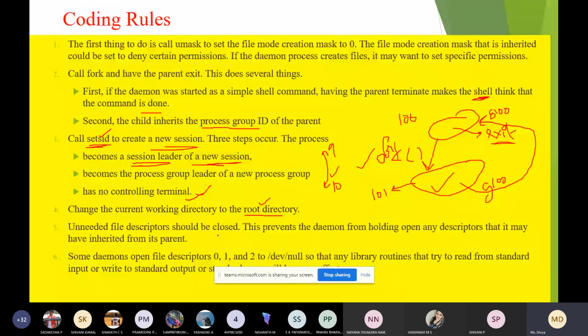you have to close all the unneeded file descriptors. Simply, if this is a file descriptor fp, you can call close and pass this file descriptor, and you can close it. This prevents the daemon from holding open any descriptor that it may have inherited from its parent. So any file descriptor that this daemon process inherits from the parent can be closed.